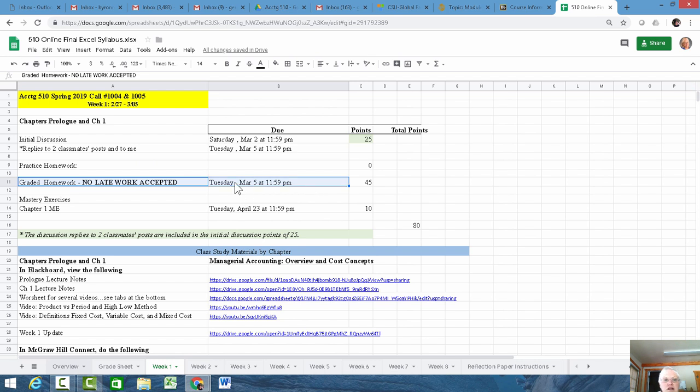Okay, look at these dates. March 5th, 11:59. No late work accepted. I do not want you to get behind in this class, as if you get behind, you'll fail and won't make it. So I don't want that to happen. So I'm not going to accept late homework. I'm not going to accept late discussion boards.